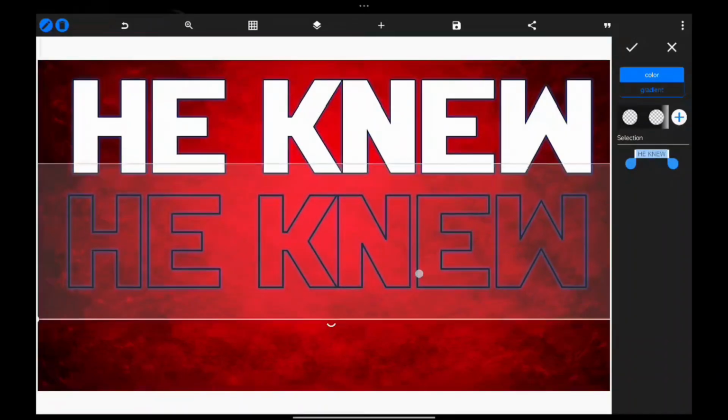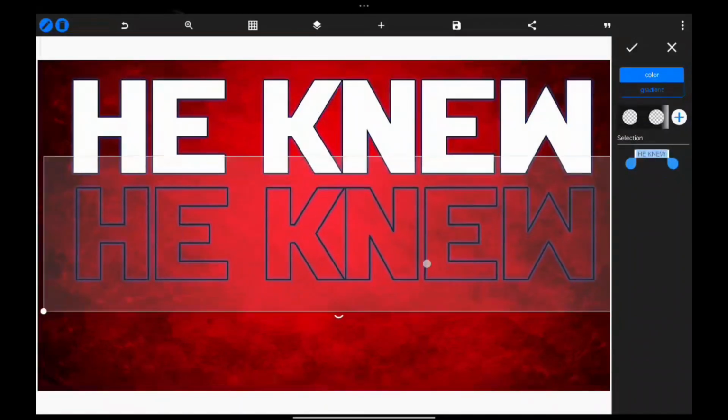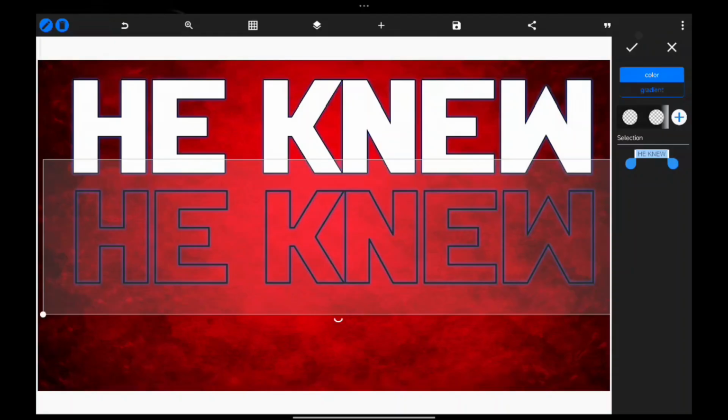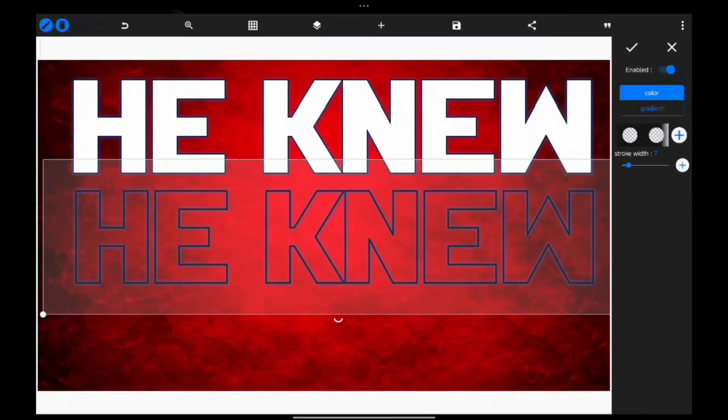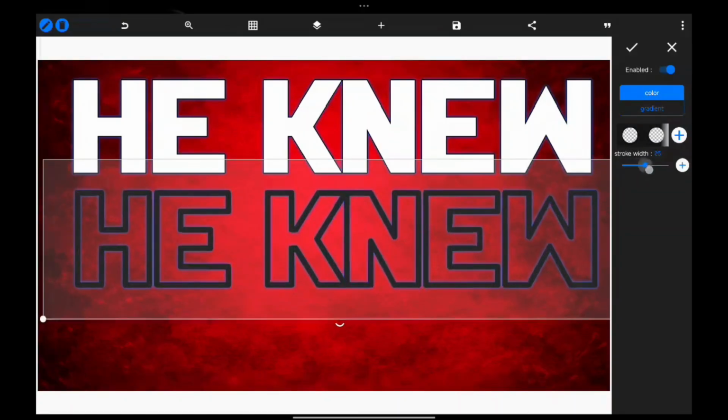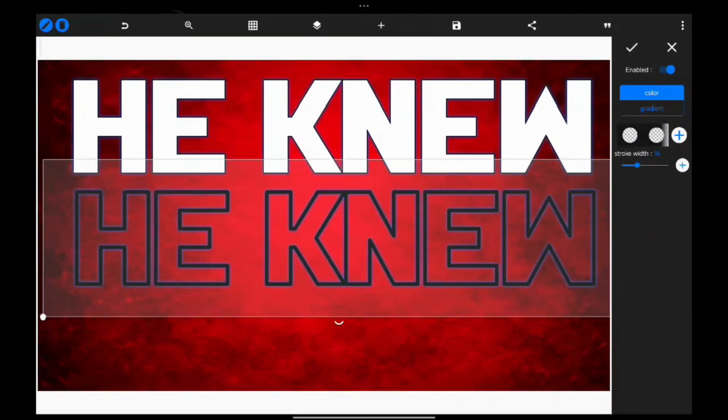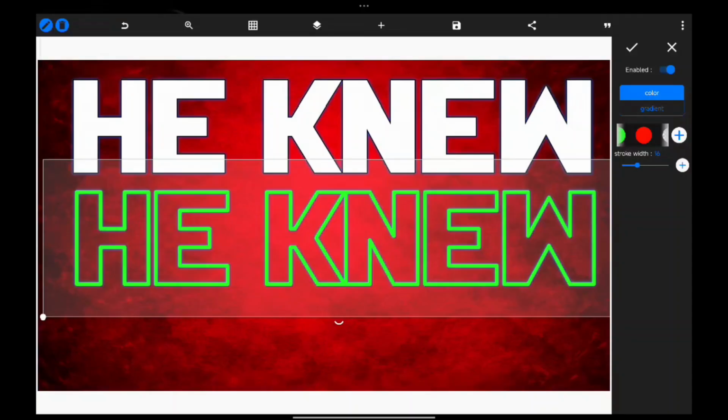Can you see this now? So this text is now transparent. But of course, we have already added stroke. Alright, so in case you don't have that stroke, you can add your stroke from here. You can pick the color you want for your stroke.